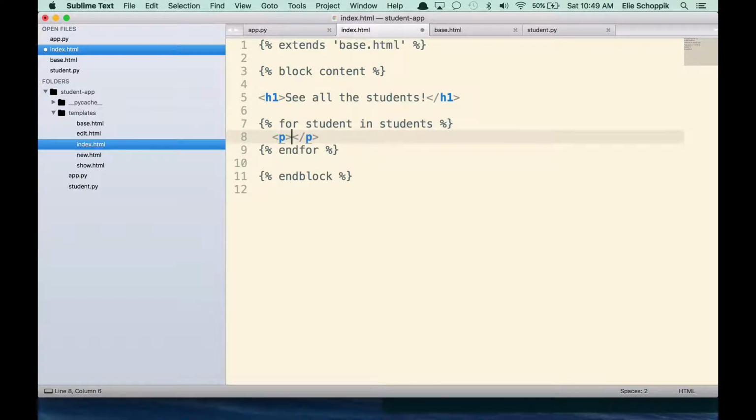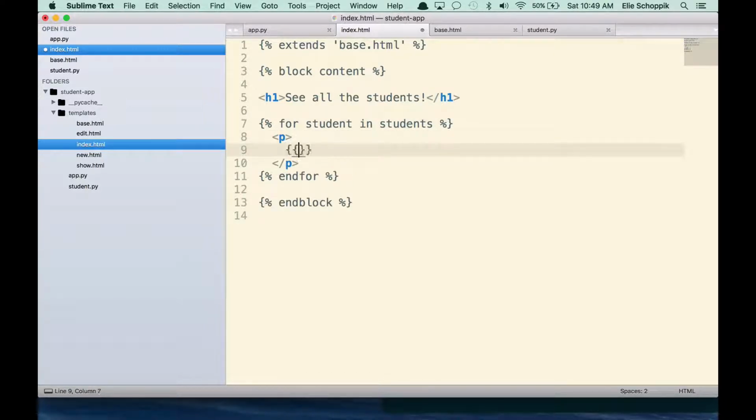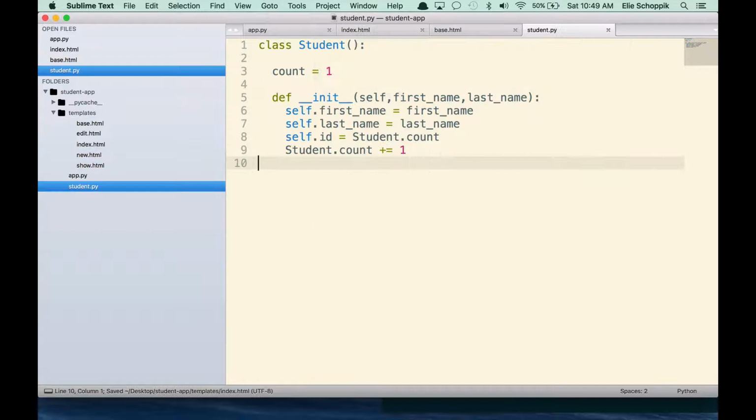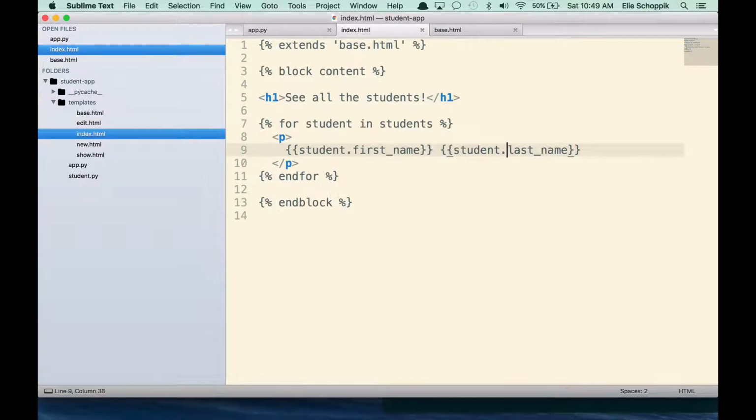Now inside of here, let's make a paragraph tag. And we'll say something like student.firstname and student.lastname. Now, right now, I don't have any students, and that's okay. But when I have students, it's going to print out the first name property and the last name property. Remember, back in our student class, every student is going to have a first name and a last name. That's where I'm getting that from. Right now, nothing's really going to print out, and that's okay, because I don't really have any students at the moment.